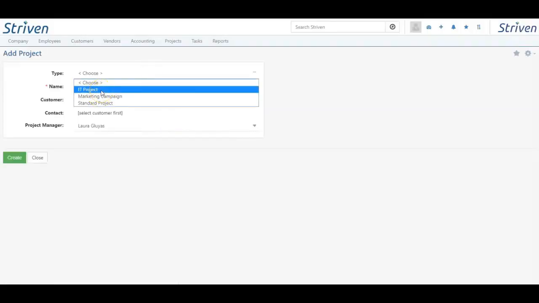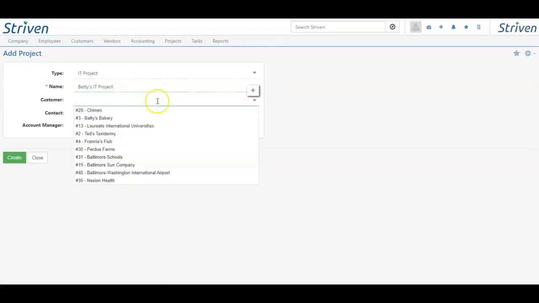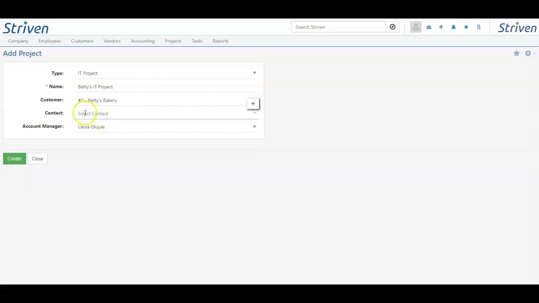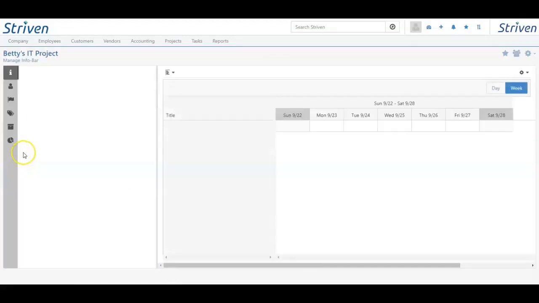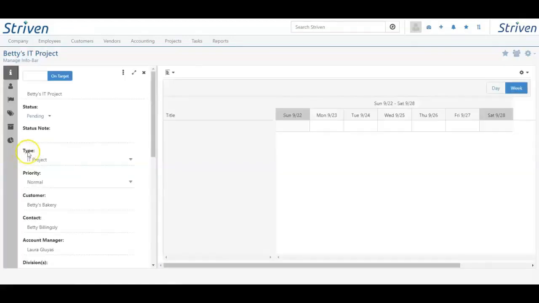Let's create a new IT project. We'll name this one Betty's IT project. From here I can select my customer, Betty's Bakery, and select my contact, Betty Billingsley. My account manager is already chosen for me because of the project type, but I can change it here if I choose. I'm going to click create. And now you can see it's brought me to my project screen.